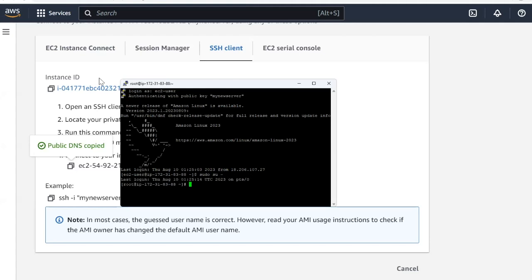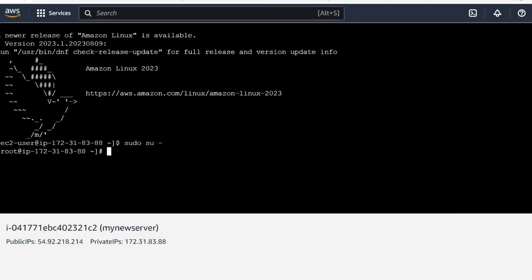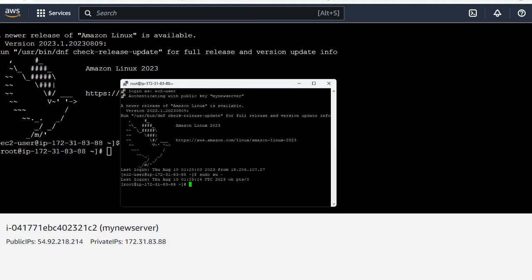So you can connect to the server two ways. One is a web browser client, and another one is PuTTY.